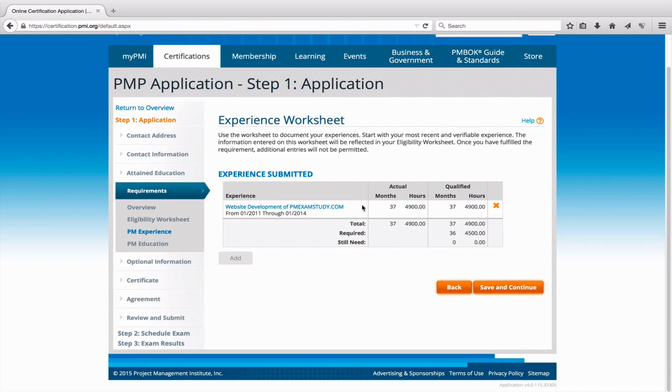One piece of advice: if PMI is looking for 4,500 hours, and if they are looking for 36 months, just show the minimum requirement. You don't have to really show your experience in terms of more than what is required, right? Just stay with the minimum.